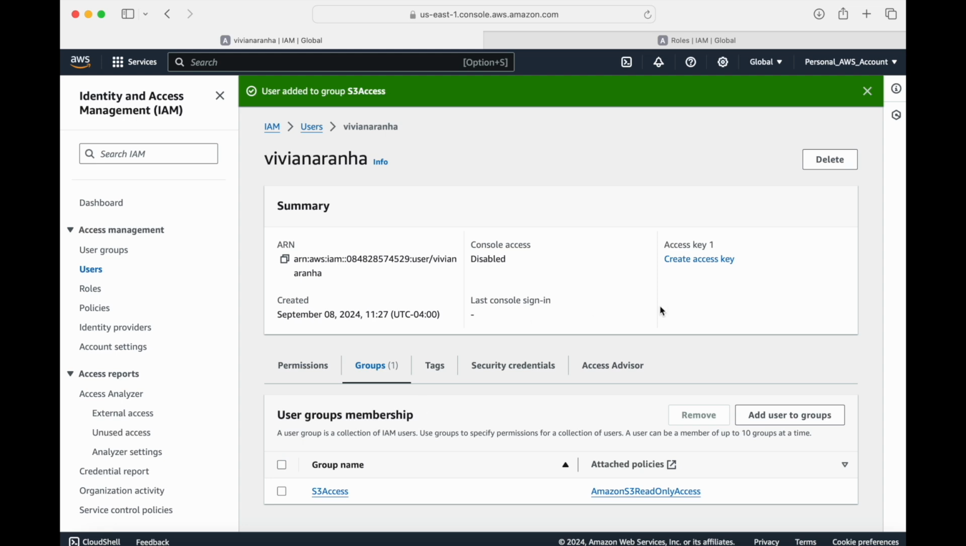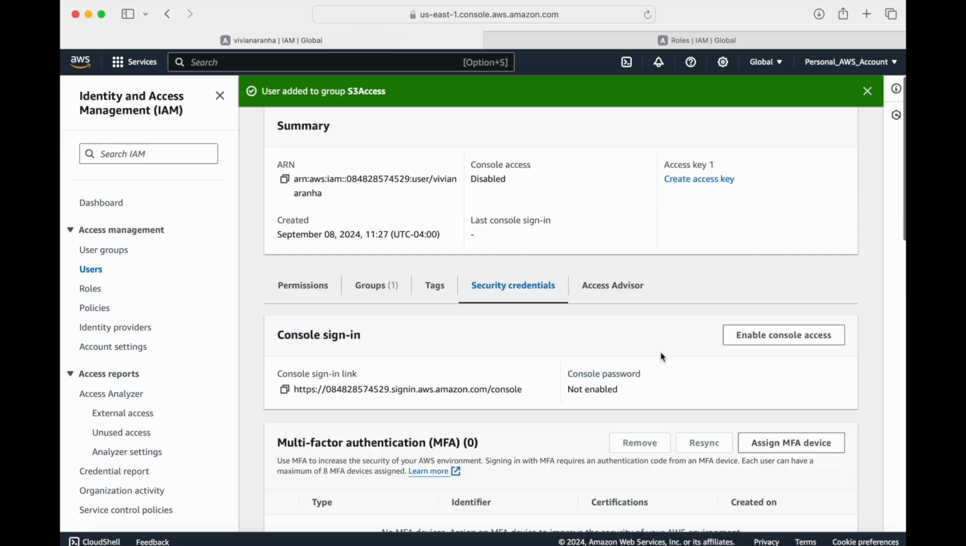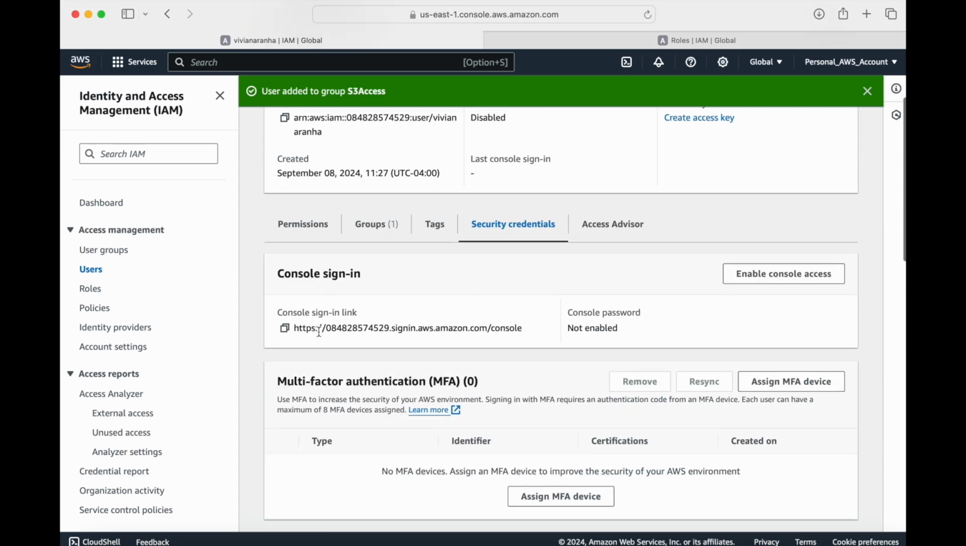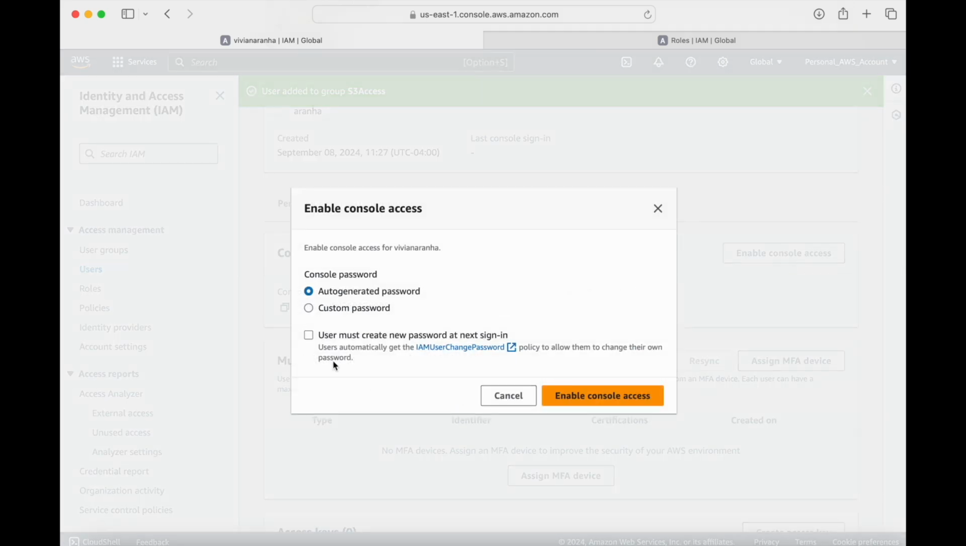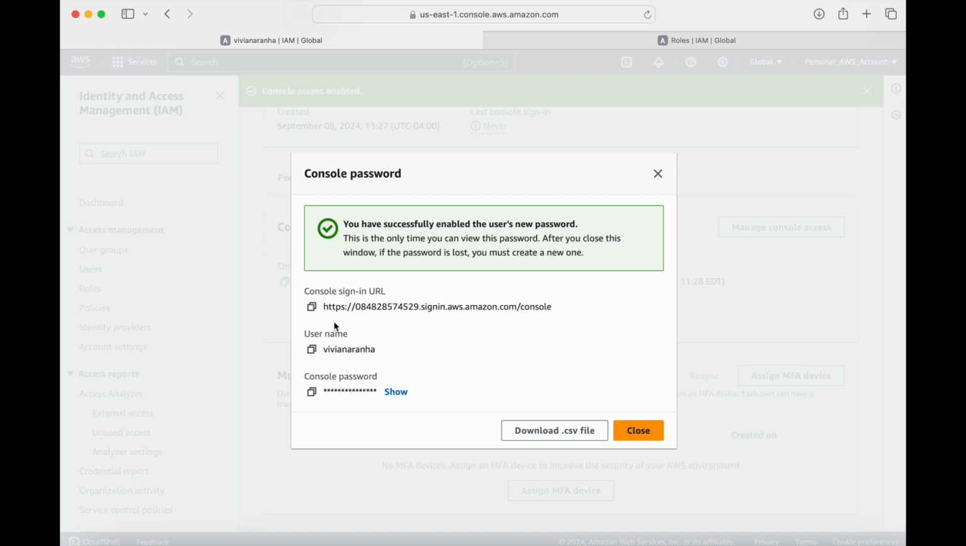Now let's see how we can give the user access to log in. If you see console sign-in, this is where the user can sign in. I'm going to say enable console sign-in, and it will ask me for an auto-generated password or a custom password. I'll say auto-generated password, enable, and it will create this console username and password. I can download this CSV file and share it with the user.